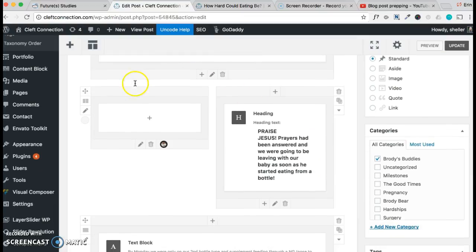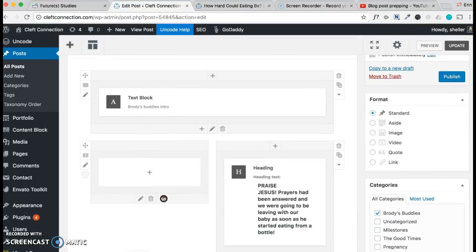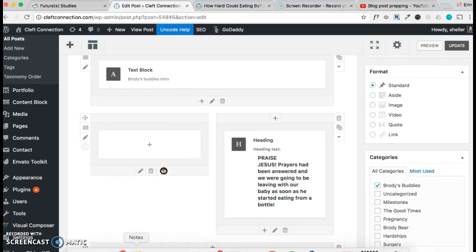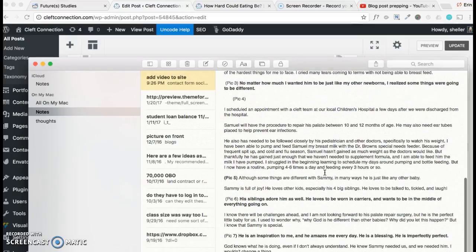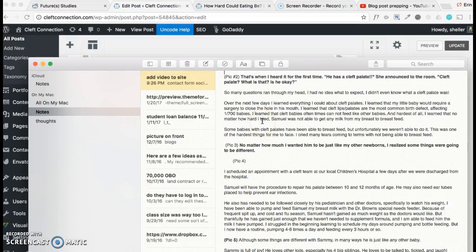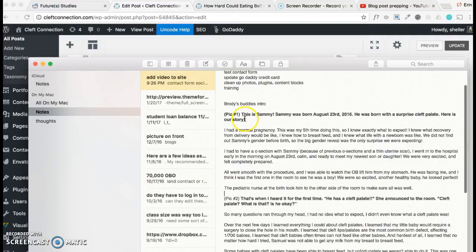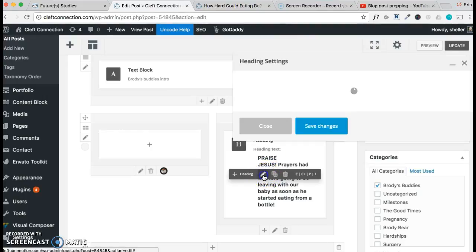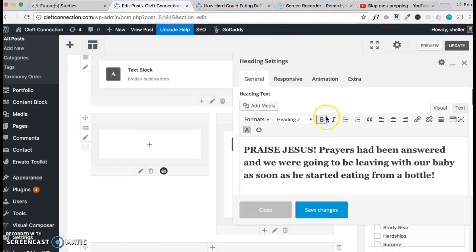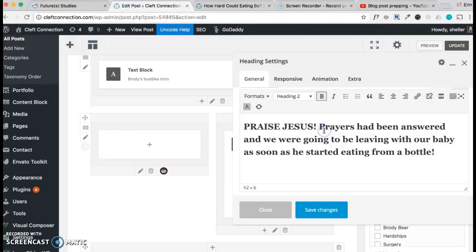So that one's done. Next we have the intro to Samuel's story. I actually went through and redid all of this to make it make a little more sense. And the first section, she wants this photo of Samuel and then his little introduction. So I'm going to copy this and paste it into this heading section. I'm going to hover over here and click this edit button. This will pop up and I'm going to paste into here.